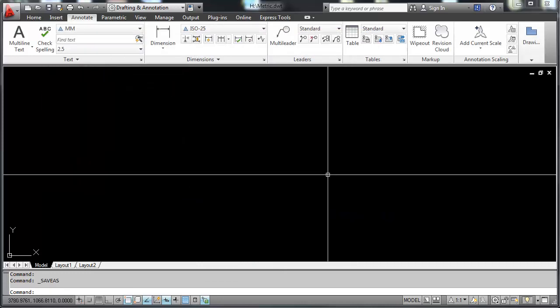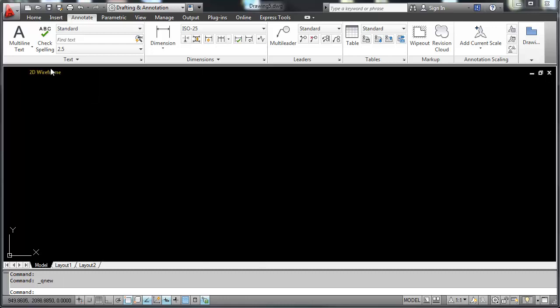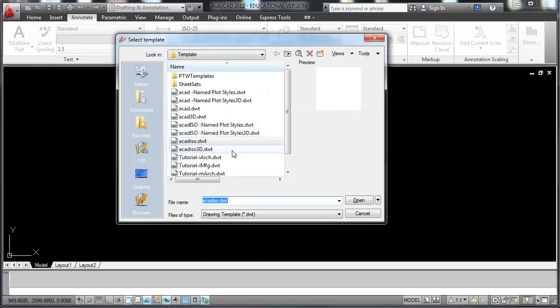So now we have created both an architecture and metric template. Okay, I'll close this. Now we'll go in and create a decimal template. We'll use the AutoCAD template right here.